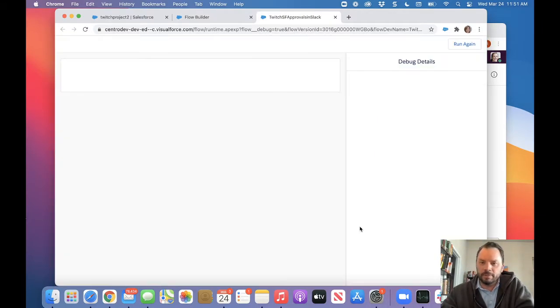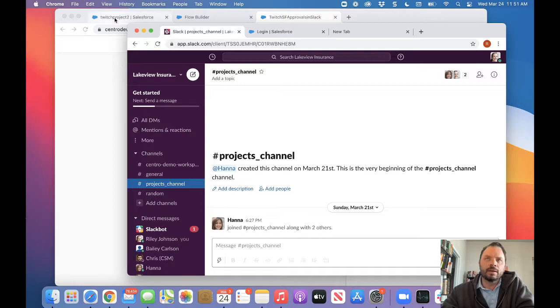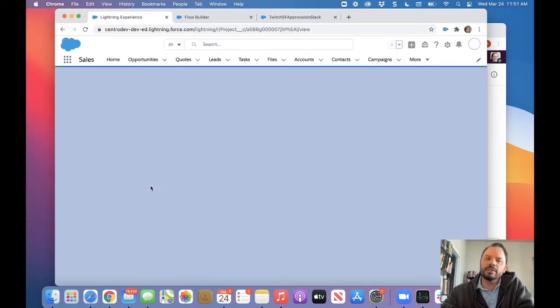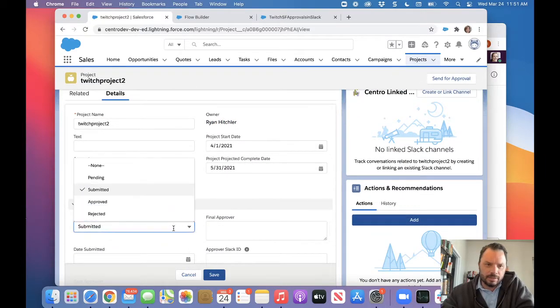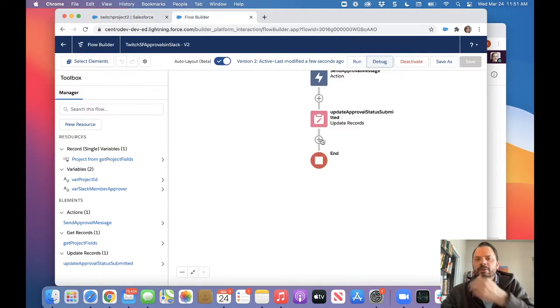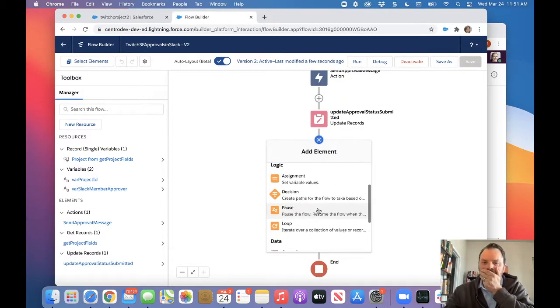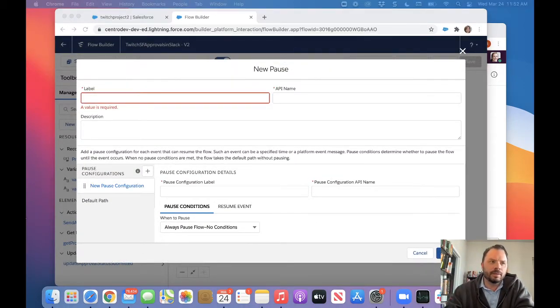Should have this in my clipboard. All right, perfect. Oh, yeah. Let's see. Should say. There it goes. Submitted. Perfect. All right, nice. Let's go back, reset our data, and let's keep going. So the next thing I want to do is wait for that event, right? So we're going to pause the flow. We're going to call this, I don't know, wait for approval.